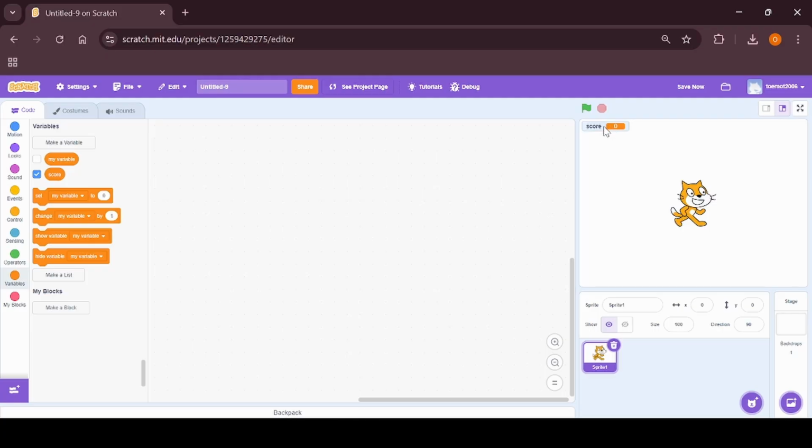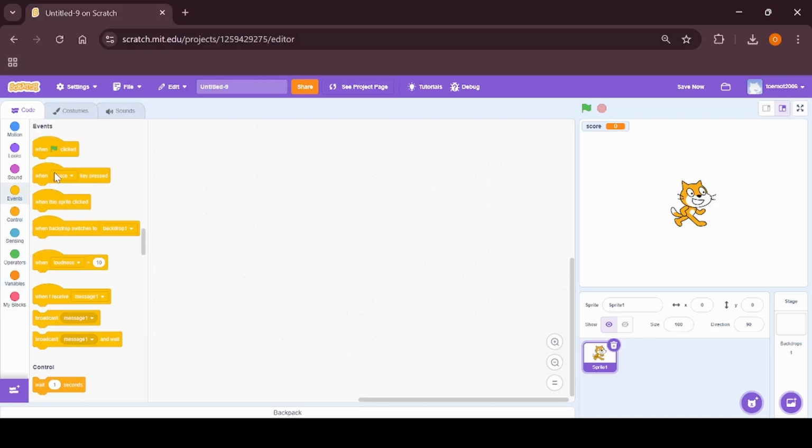Now let's set the score to 0 when the game starts. Click the yellow events category. Drag the When Green Flag Clicked block to your coding area. Great, that's our starting point.